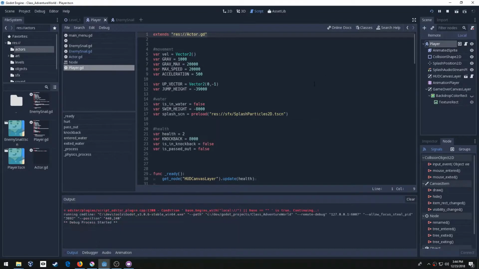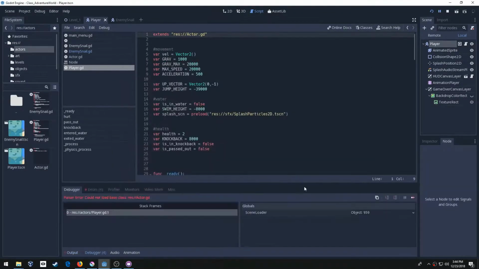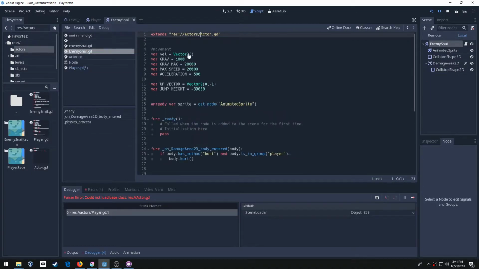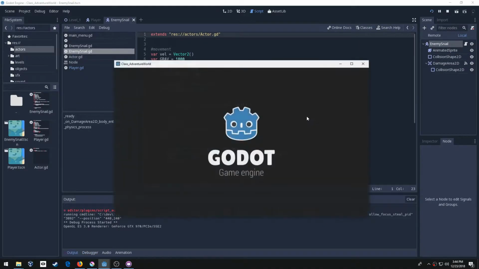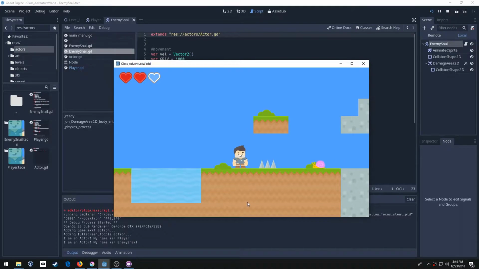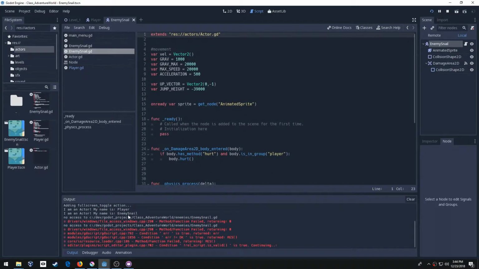So if I start my game and I say new game, I'll get an error. So it could not load, and that's because I put this in my actors folder. So this is actually actors/actor. Alright, so let me do that same thing over here to snails, and we'll stop and restart. My bad. Alright, there we go. Everything works as before, but if you look down here in my output window, I'm an actor and my name is player, and then my other one is enemy snail.